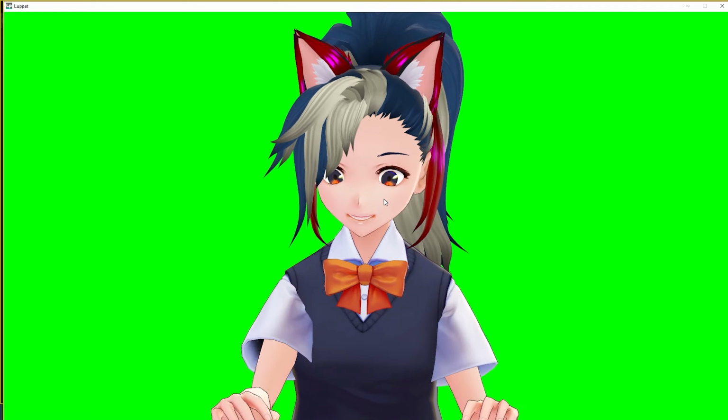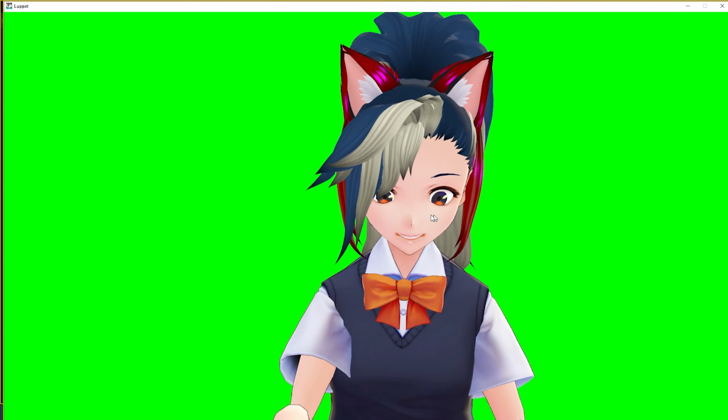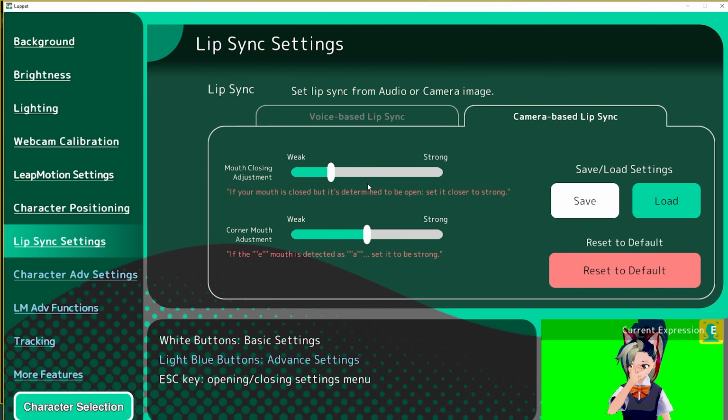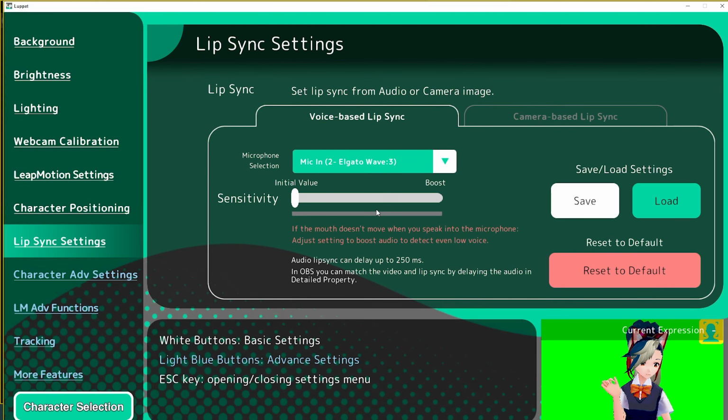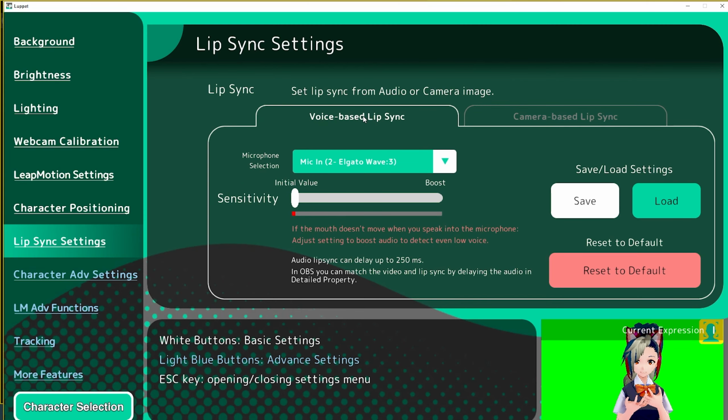Scroll down, scroll up, middle mouse click, right click, left click. I have no idea what it does, but I'll figure it out, whatever. Lip sync. Camera based versus voice based. So with camera based, it'll use your webcam. So right there, it said E. I was doing ah. Okay, it is not accurate. Versus this, where it's like E, ah, o, E, ah, oo, you know, that kind of stuff.